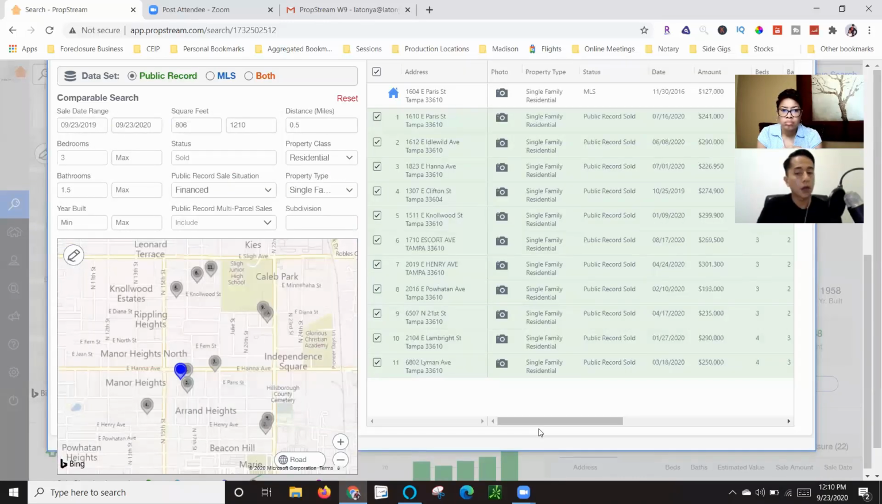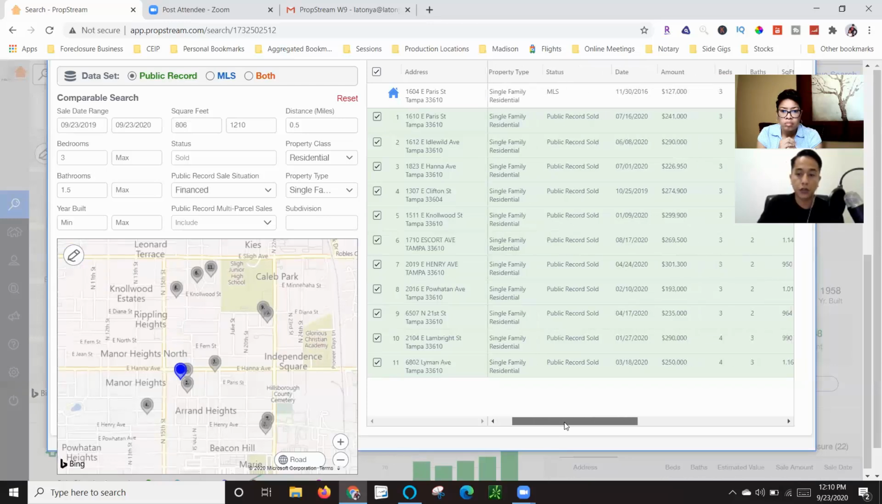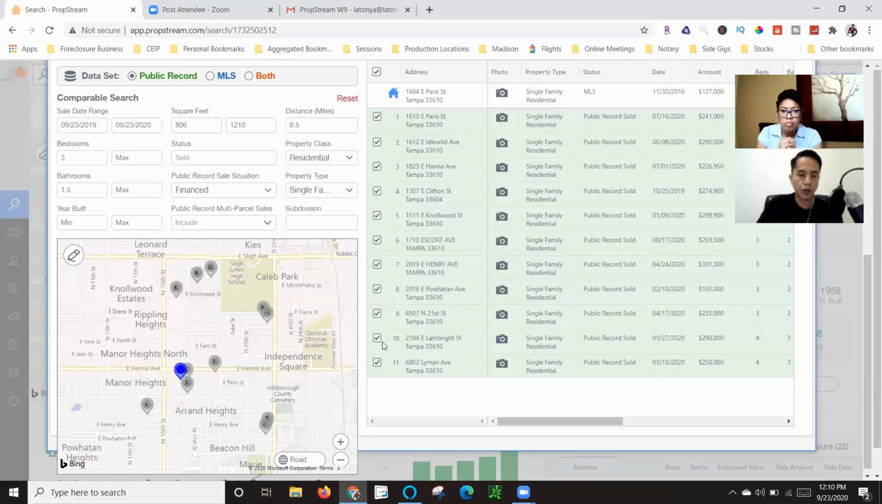And there you go. Now, you're not done yet, because you still have to investigate just a little bit, right? Look at the details. Oh, hey, you know what? These are 4-bedroom properties. They don't apply to this 3-bedroom property. So I'm going to deselect that.